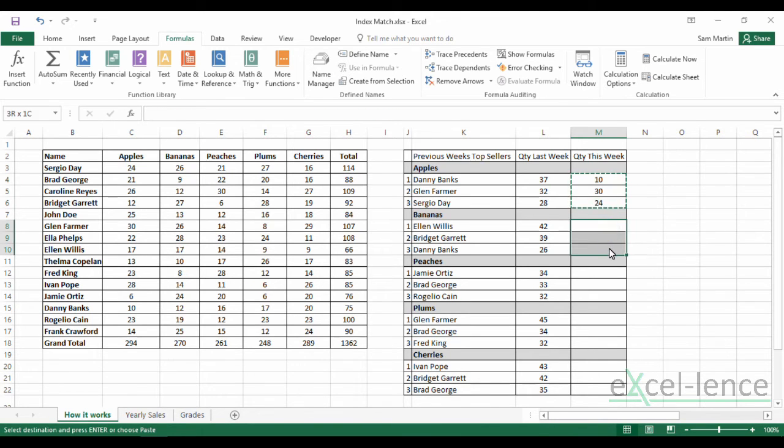As you can see, by using the match function inside of the index function, we can easily create a dynamic lookup function that works in 2 dimensions. If you were to try this with the VLookup and HLookup function, it would be a lot more complicated.